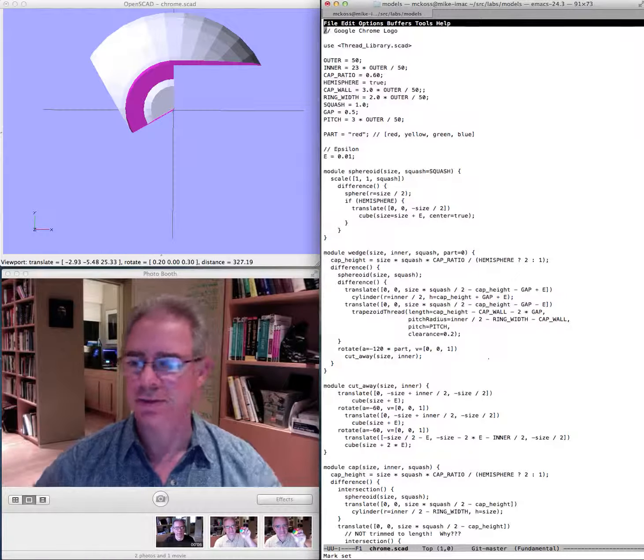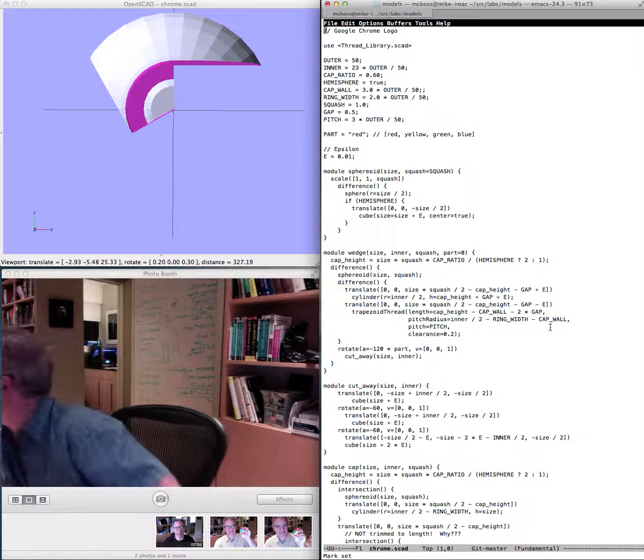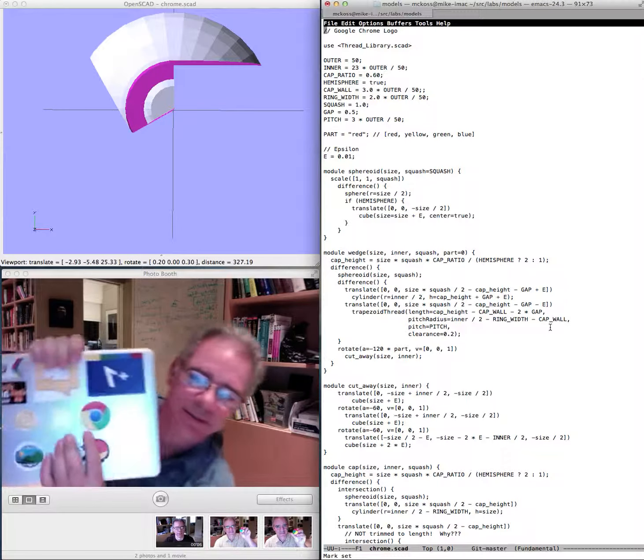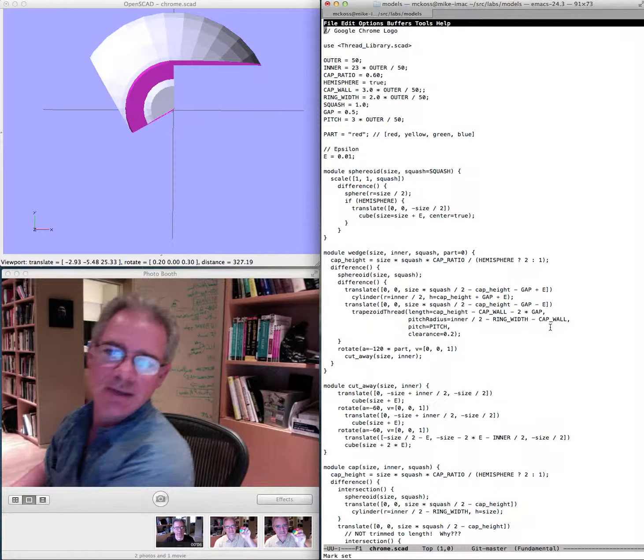Hey, I am here to show off a little project that I just finished, and I wanted to build the Chrome logo. So this logo, except as a 3D model.